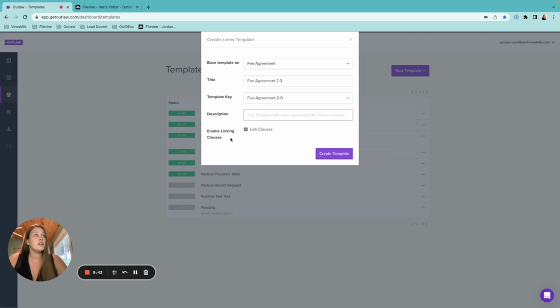So you can actually have a parent template, very much like this fee agreement, and then you can make a copy based off of that, and you can link the clauses together. It can share some of the similar wording and different things like that. And I think that might just be its own video so that we can dive more into that.